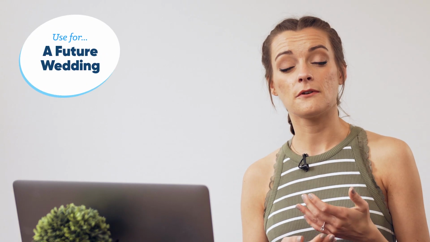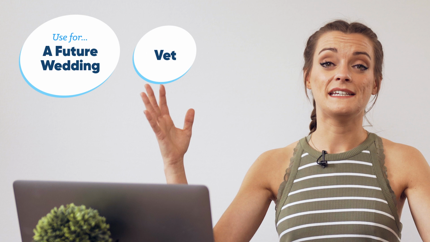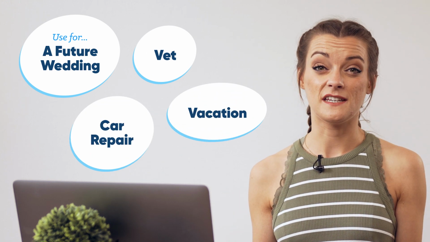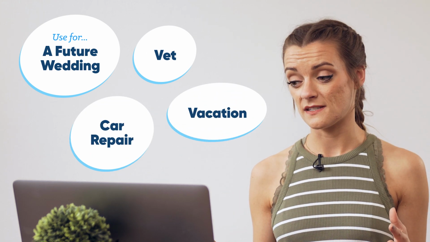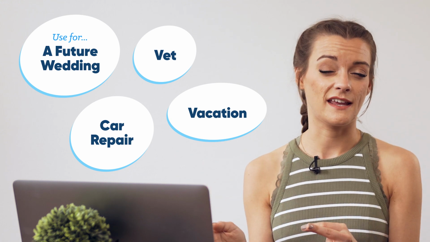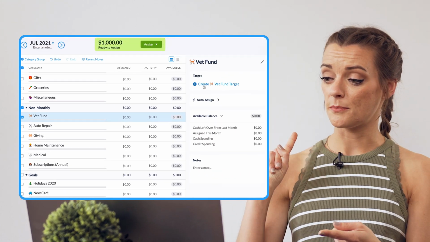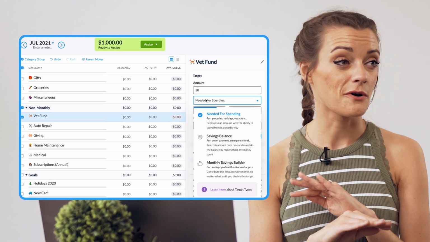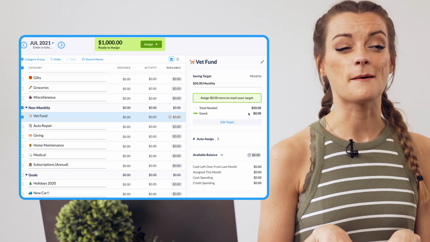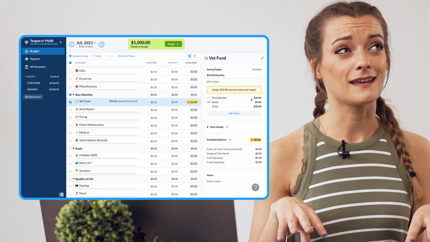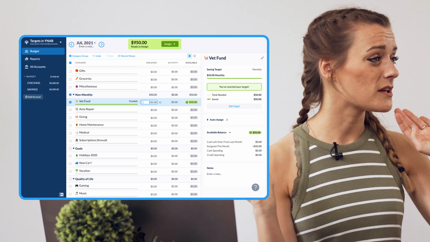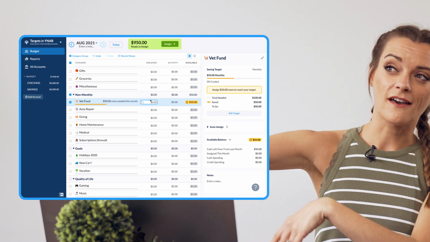Some great examples of when to use this target type: if you're saving for a future wedding. You have no idea how much it's gonna cost, but you know that you need to start saving for it now. So maybe you decide to throw $200 into your wedding category every month. Maybe you are building a vet fund, so you say, I wanna put $50 into my vet fund category every month. This target type is the absolute best way to make sure that nothing catches you off guard. You're always putting money away for those car repairs, for that vacation, for the inevitable vet visit. This is what YNAB is about.